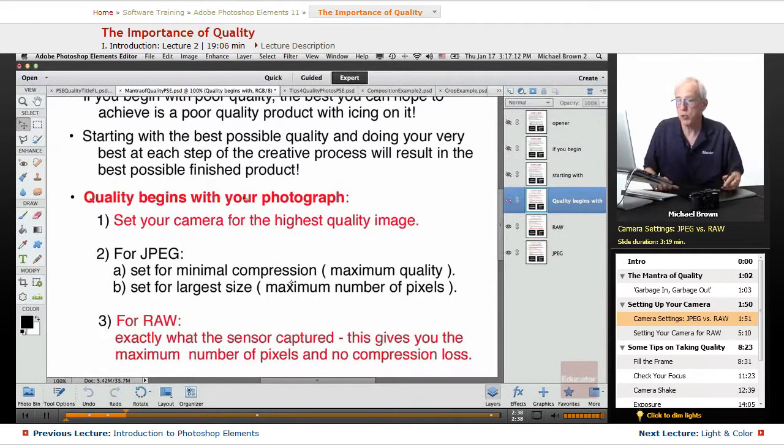The secondary option is a JPEG. JPEG is a very common format. This is what your images on the internet are all mostly JPEGs. And JPEG is a file format that compresses the file to make it smaller. So in other words, the same file that was a RAW that was captured by the sensor will be taken in JPEG format and compressed. It's a lossy compression. In other words, it loses data because as it compresses it, it throws away some data. The more it compresses, the more it throws away.